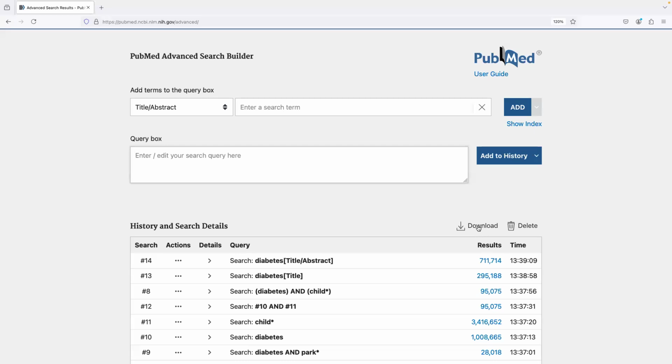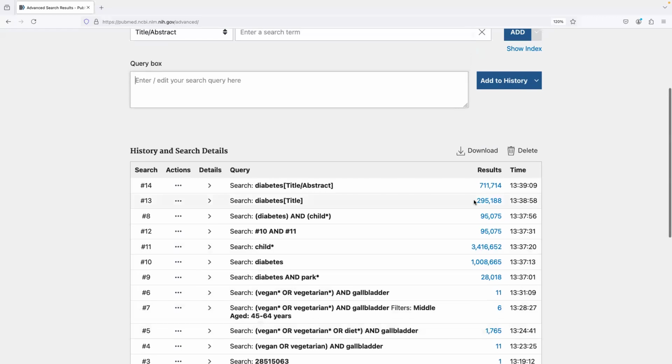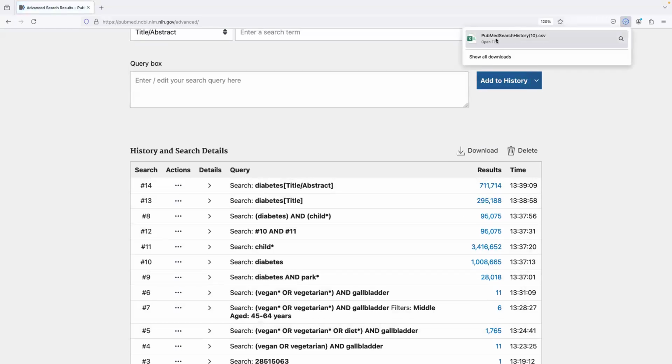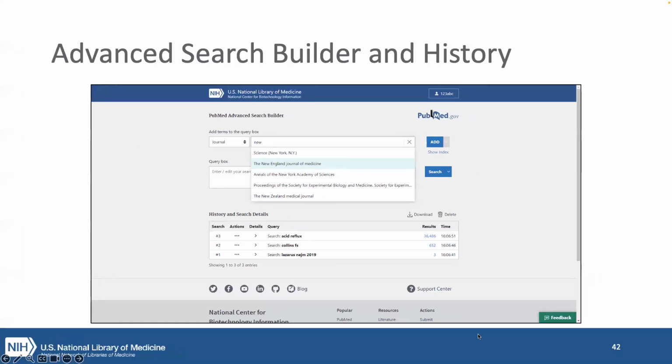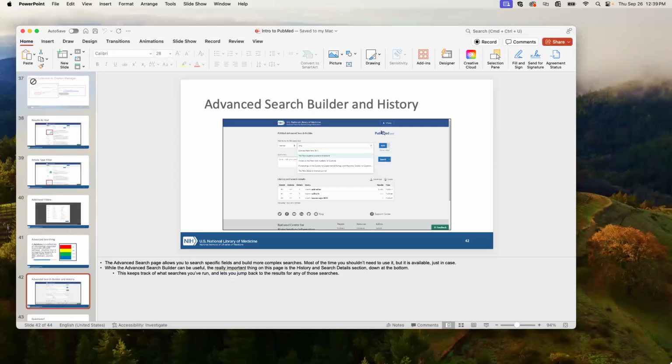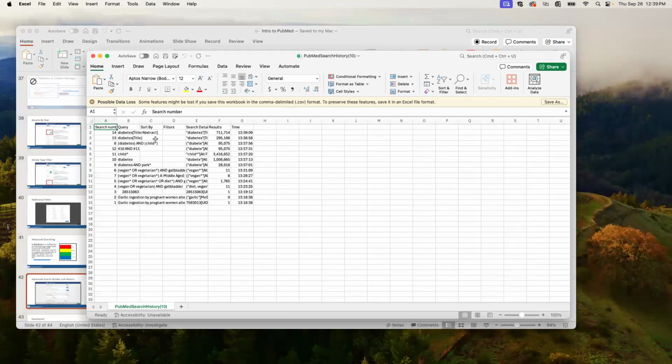Also notice you can download your search. So it'll download as an Excel spreadsheet. And so that way, if you want to keep track of what searches you did, how many searches you did, how many things you retrieved in each option, you can select download. And it downloads it. Let's see, I'm going to show you what it looks like. Downloads it as an Excel spreadsheet.